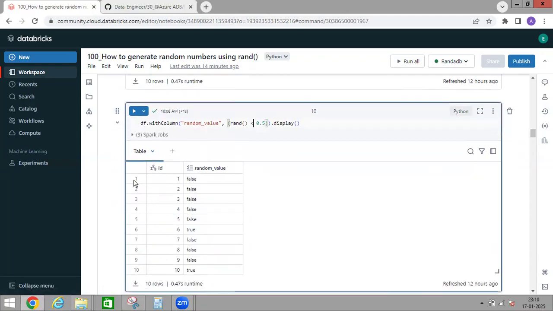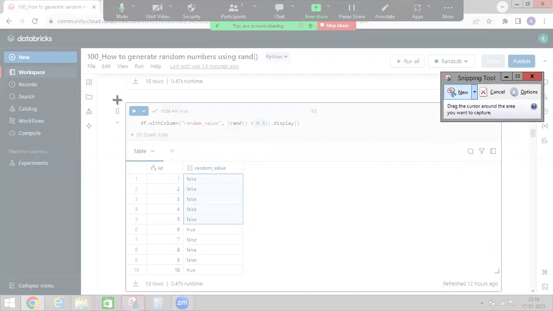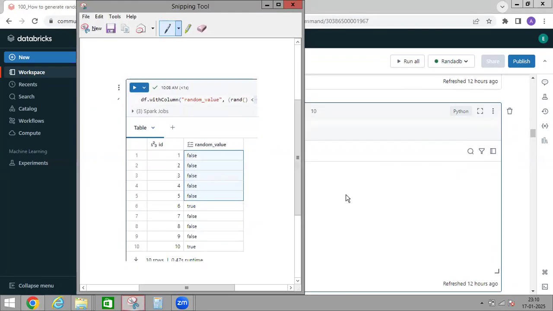See here also, less than 0.5. That means whatever random values are less than 0.5, those will be true. So here we have only true. That means the remaining false ones are greater than 0.5. And in a similar way, this may change. If I run one more time, and if you take a screenshot and observe, this may change.